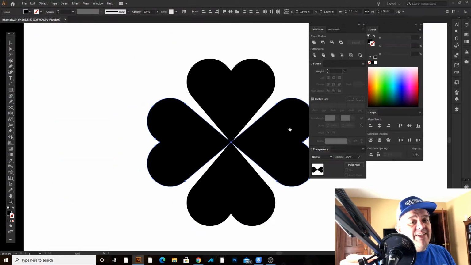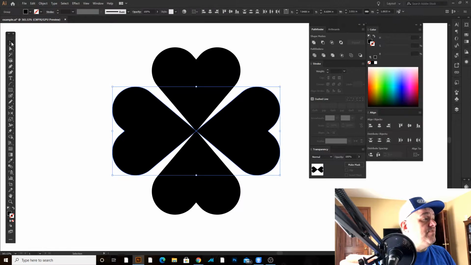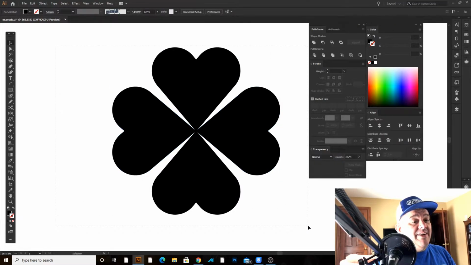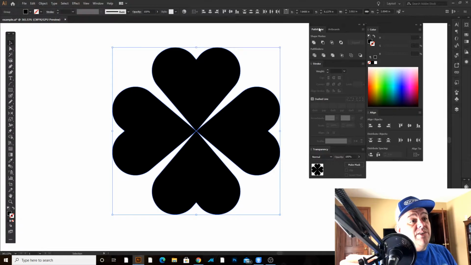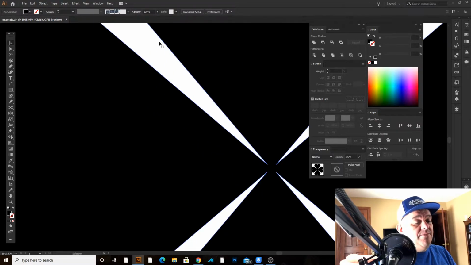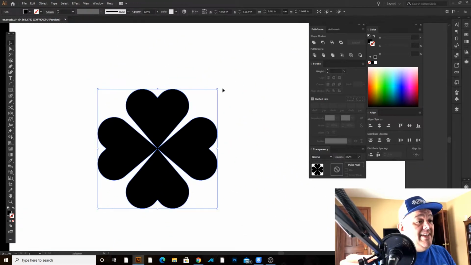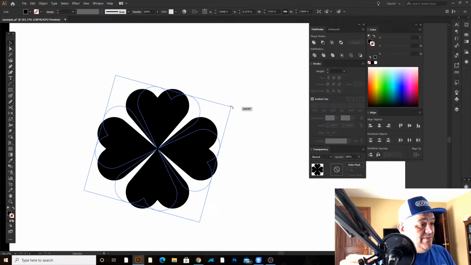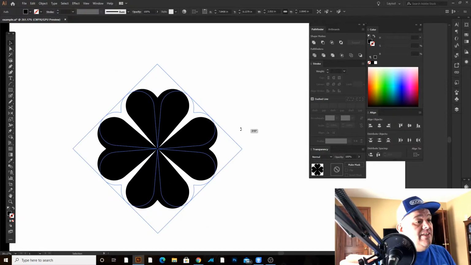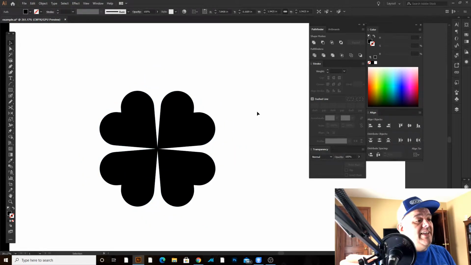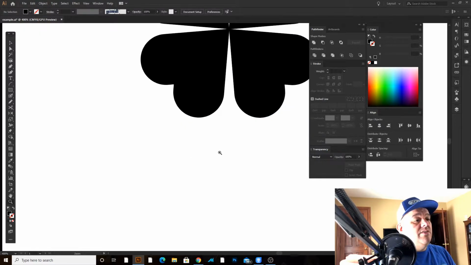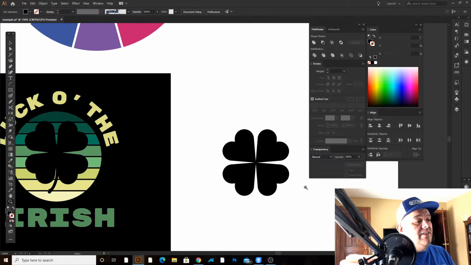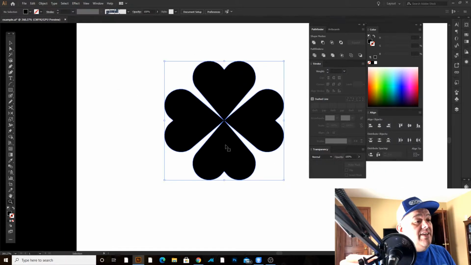Okay, now once I have this in place, use my selection tool, select everything here, go to my Pathfinder palette, and merge. Now this is all one solid object. So once I do that, I'm going to select this object, rotate, and hold down shift again, and just rotate it like that. Actually, yeah, that's fine.